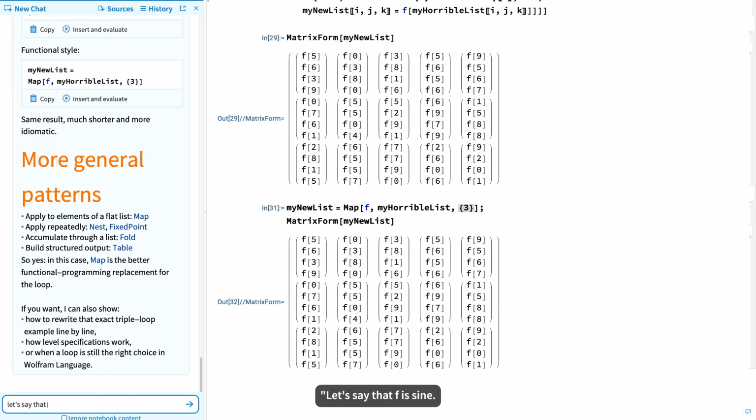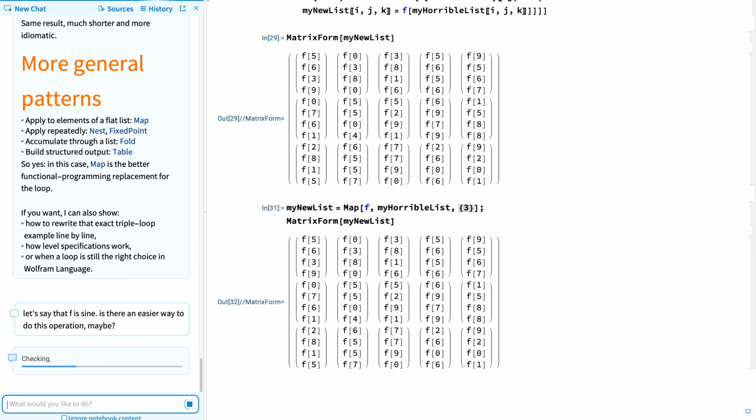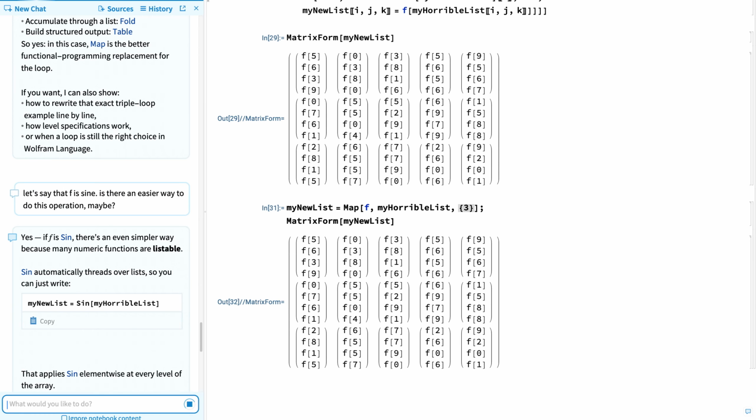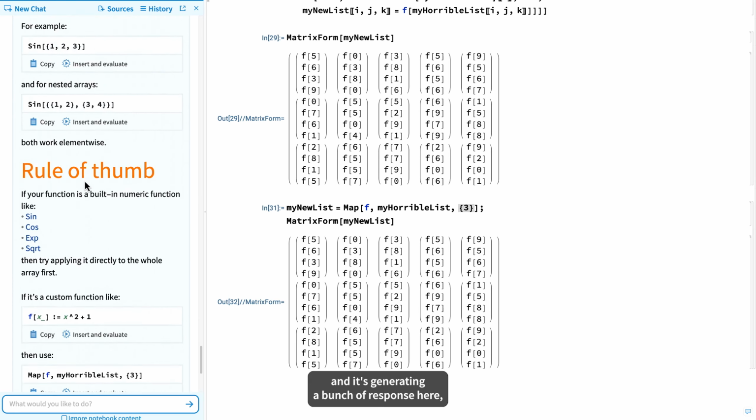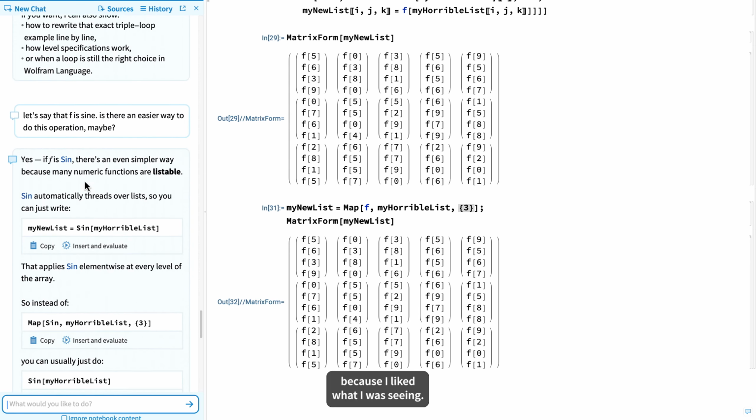Let's say that f is Sin. Is there an easier way to do this operation? Maybe? And I'm cheating a little bit. I know that there's a better way, but let's check if AI Assistant knows. If f is Sin, it's generating a bunch of response here, but let's scroll back to the top because I liked what I was seeing.